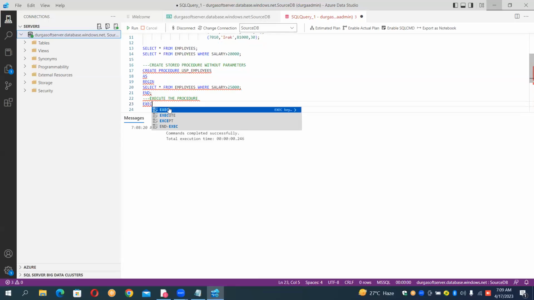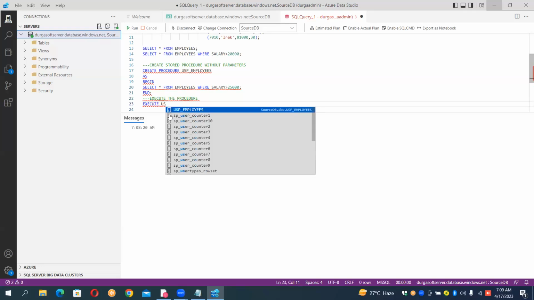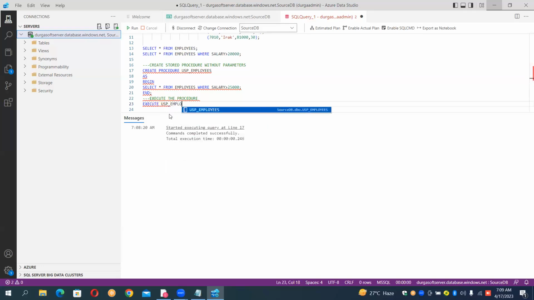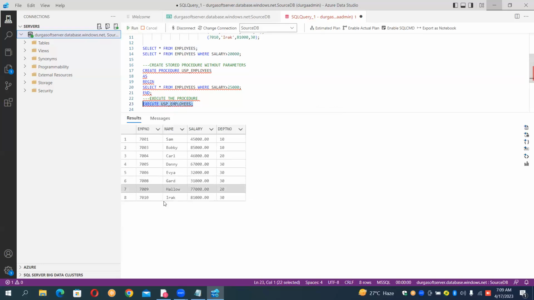So what should we use? Execute, guys. I can use any command. Exec or execute. What's the procedure name, guys? USP underscore... can you tell me what's the procedure name? Employees. I want the session to be interactive, guys. So let's execute this. Got it? Salary greater than 25,000, guys.